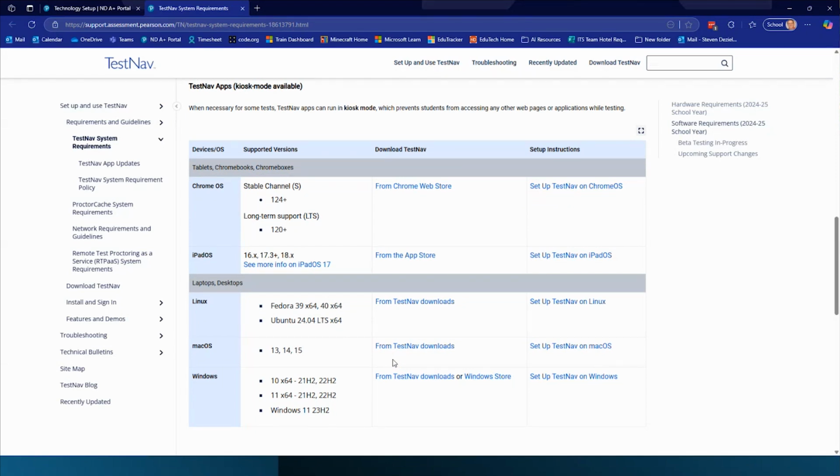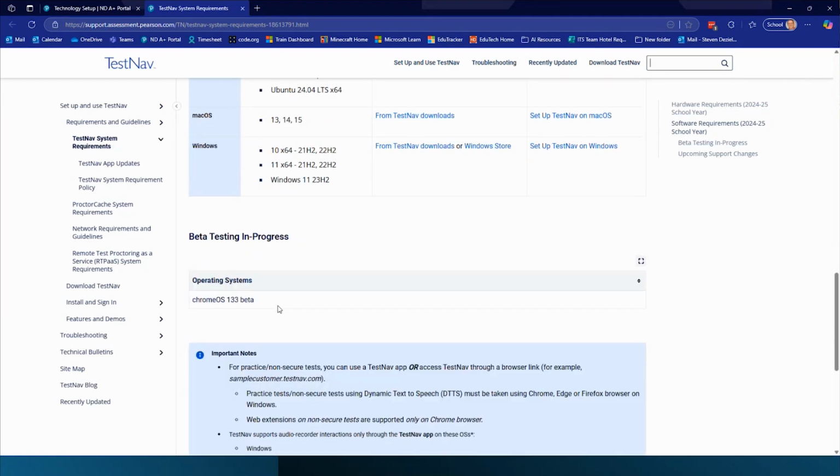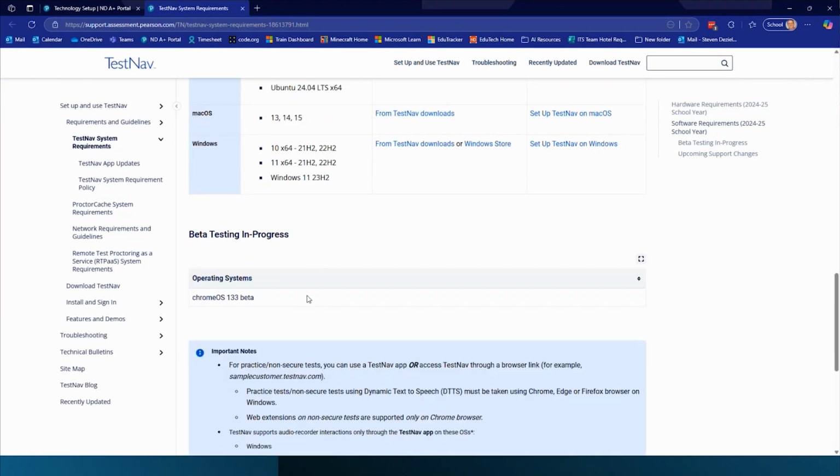Chrome is always one that those using Chromebooks ask about, with the frequent updates from Google, wondering what's going to be supported. Minimums for the stable channel and the long-term support, LTS, are 124 and 120. With the different iPad, Mac OS, and Windows, there are just those cutoffs on the different versions. But if you scroll down now to the beta testing, it says Chrome OS 133 is in beta. That will be ready to go by test time. So we can go up to 133 with our Chrome version.